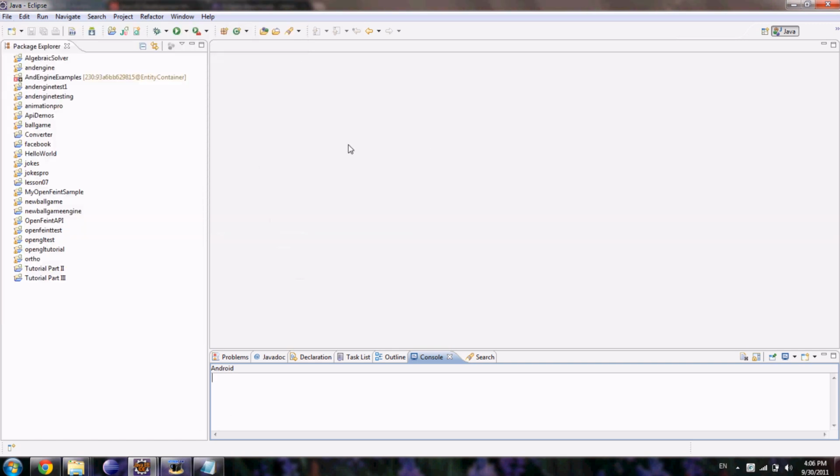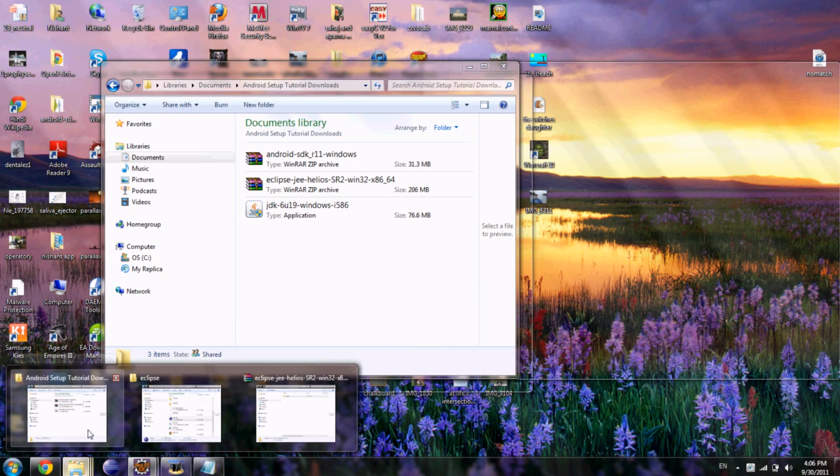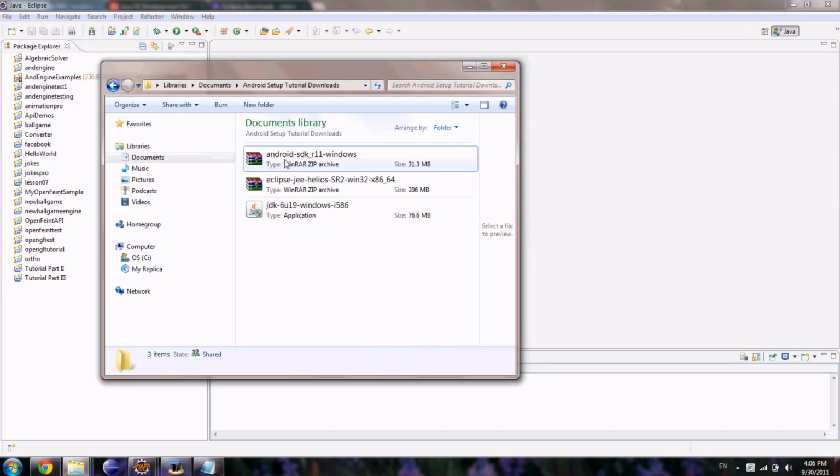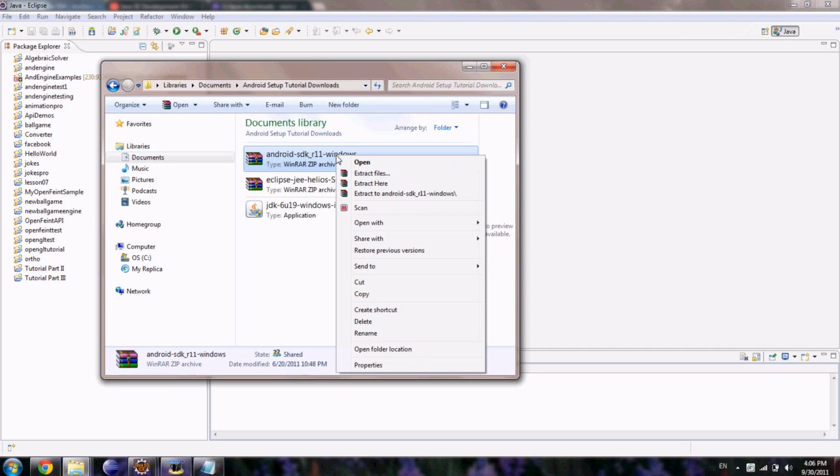The next thing we're going to have to do is actually install the Android SDK. We've integrated the Android ADT plugin with Eclipse, but now we have to specify the Android libraries. So in order to do that, we have to go to the downloads. Remember we had downloaded the Android SDK? It came as this Android SDK Windows zip file. Go back to that and right click on it and click Open with Windows Explorer.